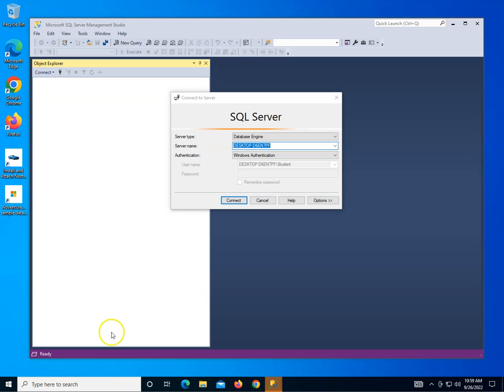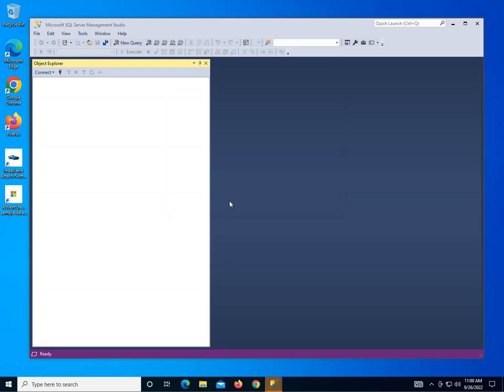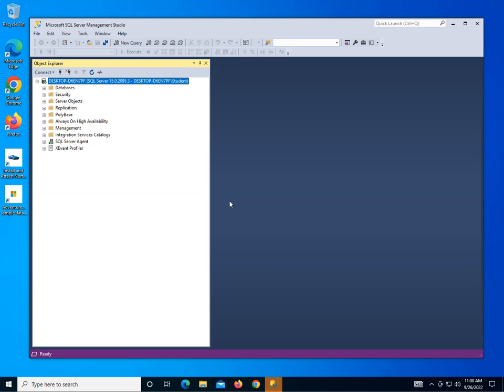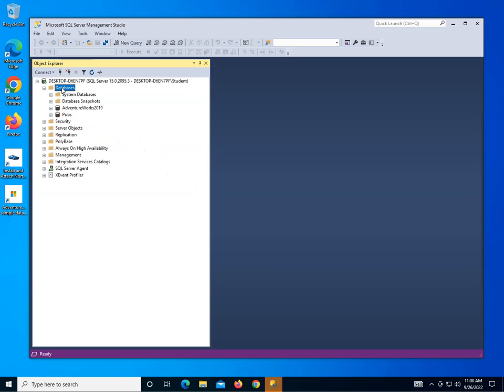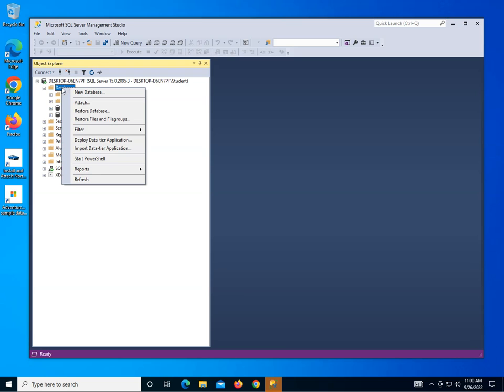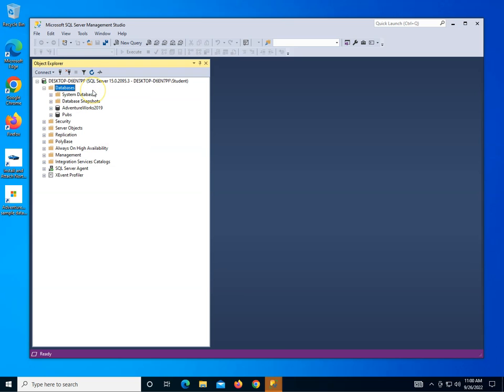So when you get the logon screen, just go ahead and click connect. We are using Windows authentication, as you recall. Because we're logged into our Windows machine with the account that actually installed SQL Server, we now have access. Once we're connected, we're going to go to the databases node and expand it. And over here, I'm going to right click the database node and choose new database.